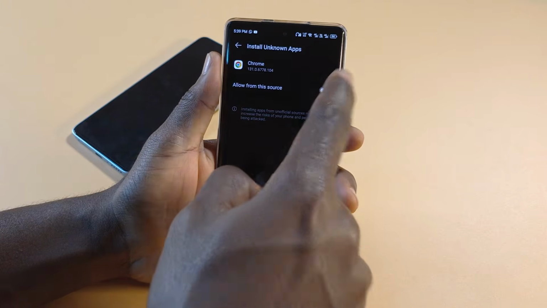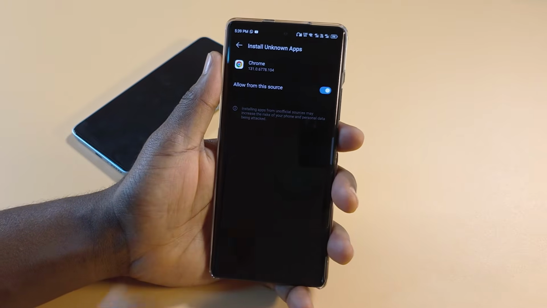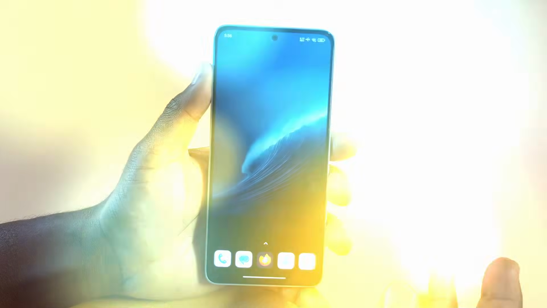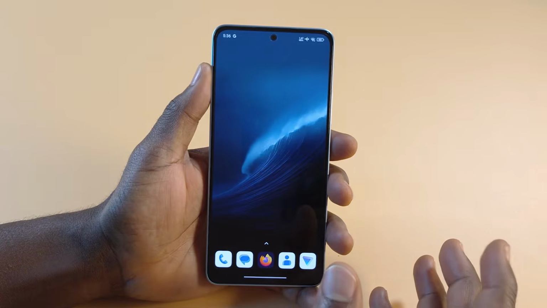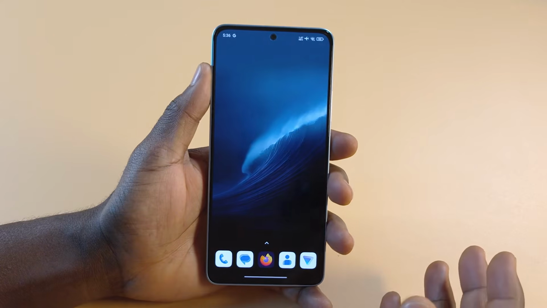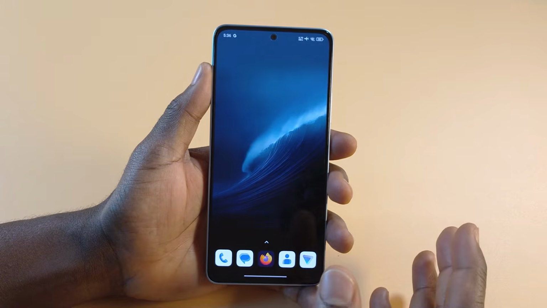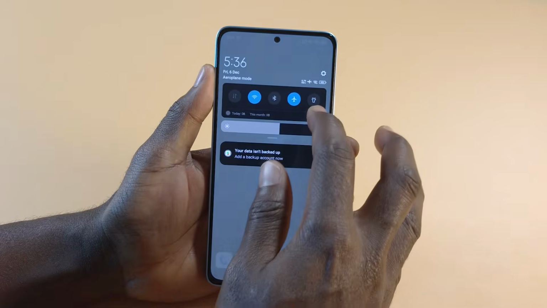In this video, I'll be showing you how to enable the option so that any app you have on your phone can install apps you download from anywhere you want. To be able to install apps from unknown sources, every phone has a way of doing it, but the general way that I found that works is by going to settings.